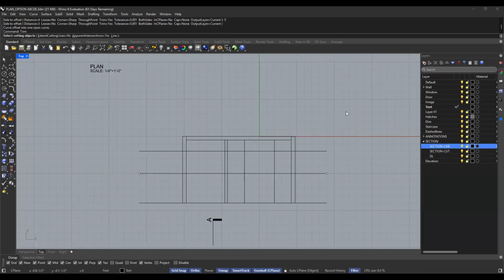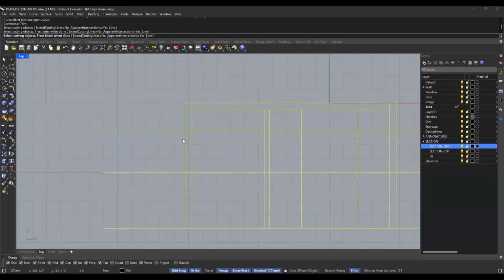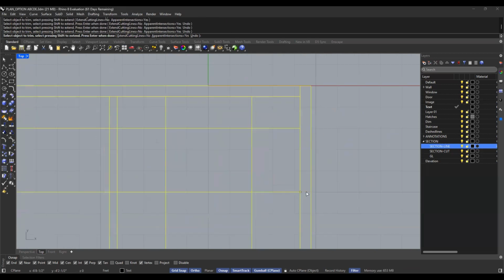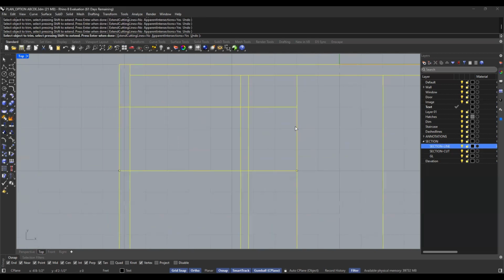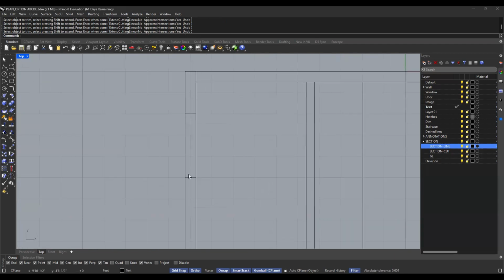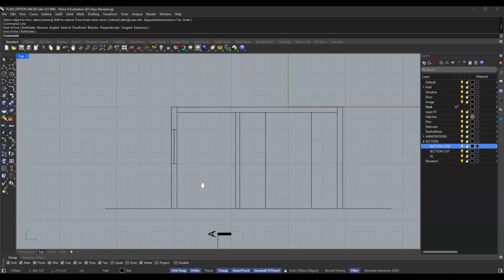So the next, again, I'm going to type trim and select all those and clean up all those extra lines. And I have this, right? So this is going to be my window. And the next is type line and find the mid and draw one line from this point to this point. And that's it. This is your window as shown in section.